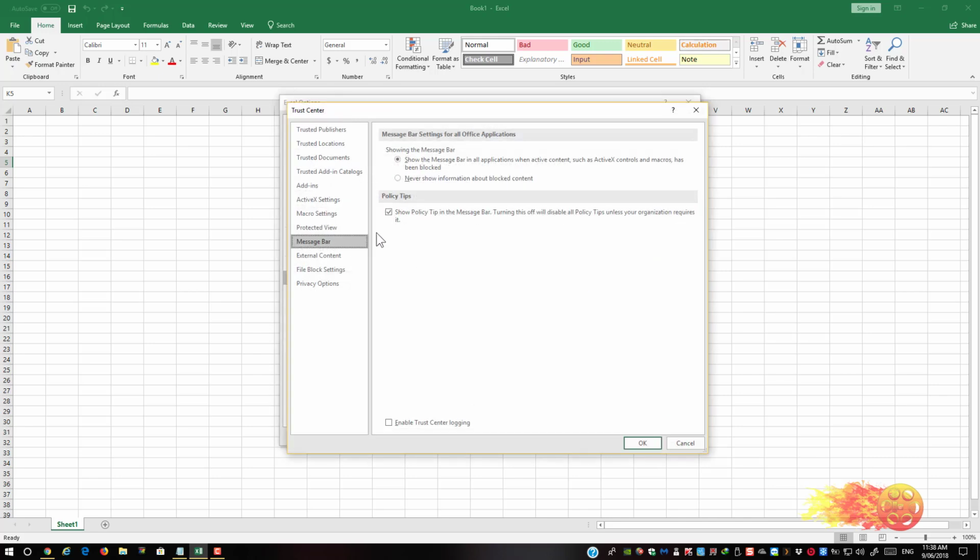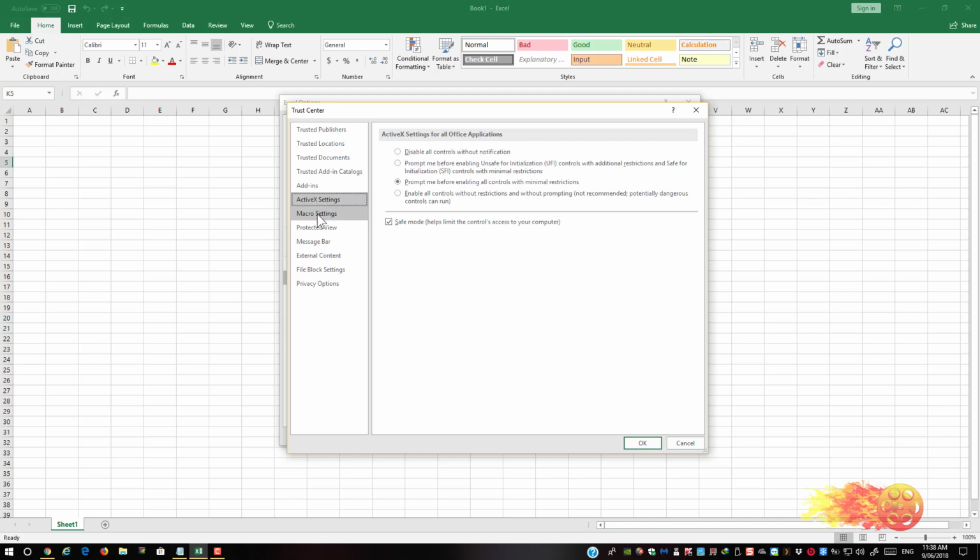Now we get another window. Now we can start from the top. There are a few sections. There's ActiveX, Macro, Protected View, and External Content. Okay, so we start with ActiveX. What we do is we say enable all controls. Okay, so we enable all controls.